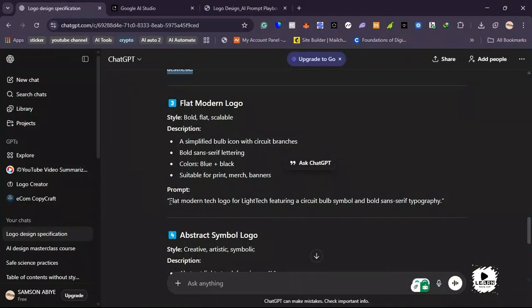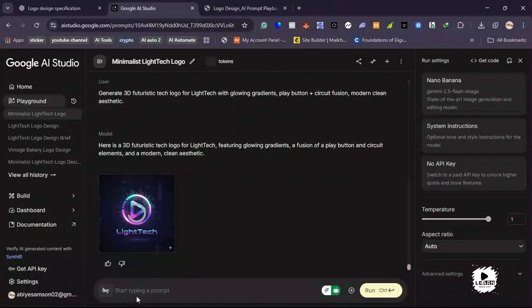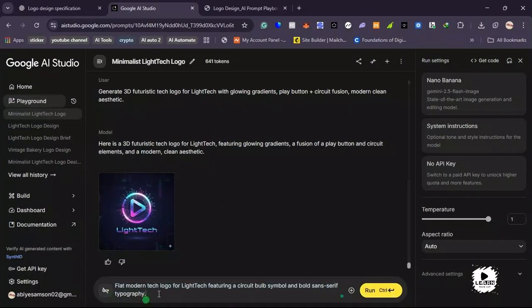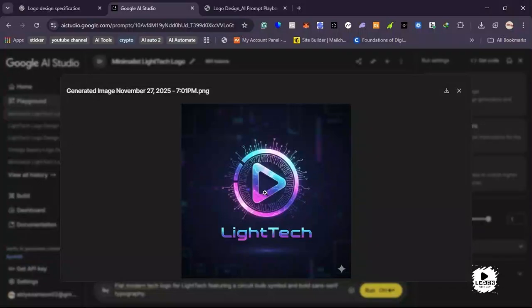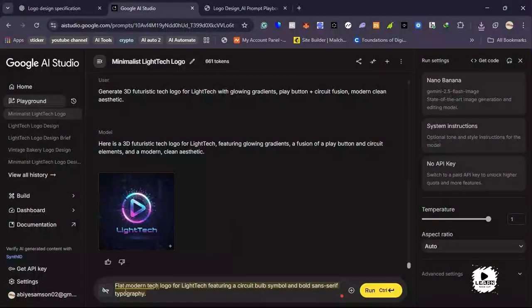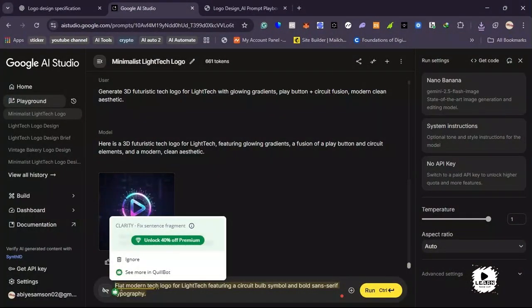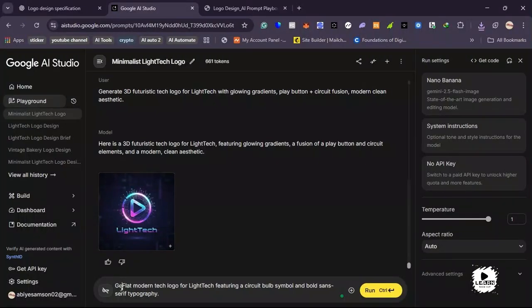So we are going to do the same thing. We are going to select the flat modern logo. You're going to copy it, then you paste. Before we run it, this one has been processed, so you can view it. This is the 3D logo. You can download it. Now you come to this place, then you remember include generate. Then you run.